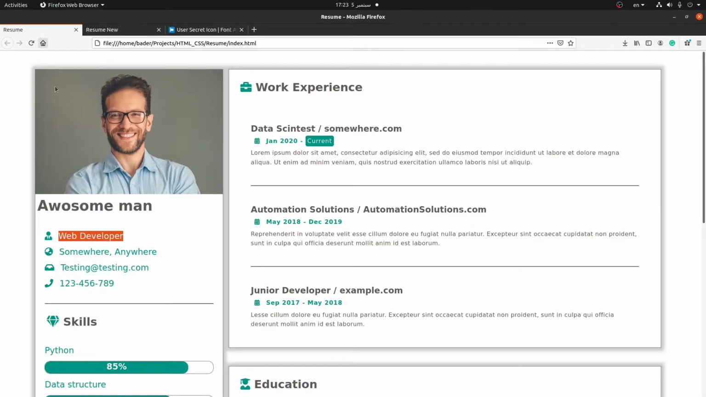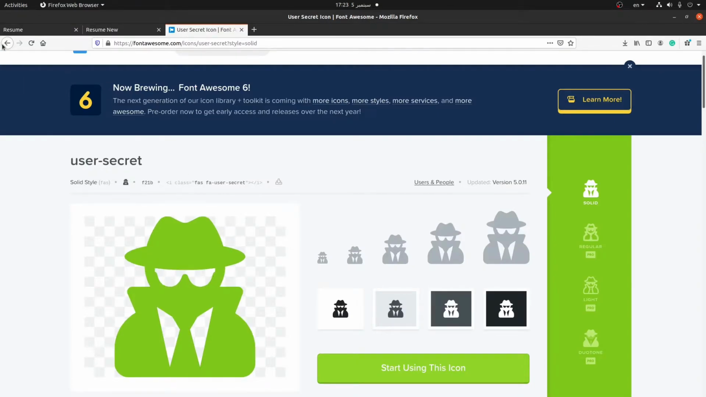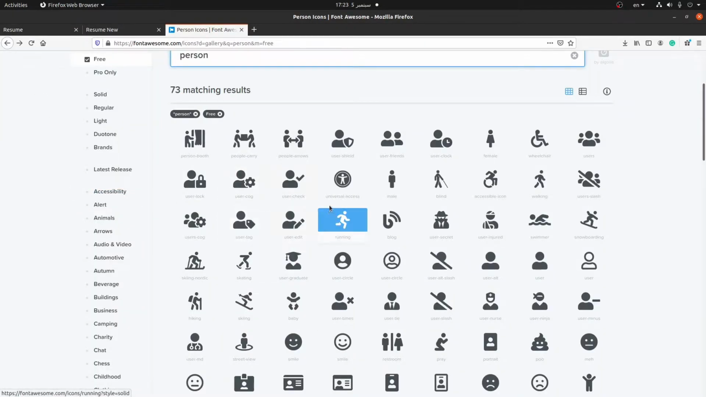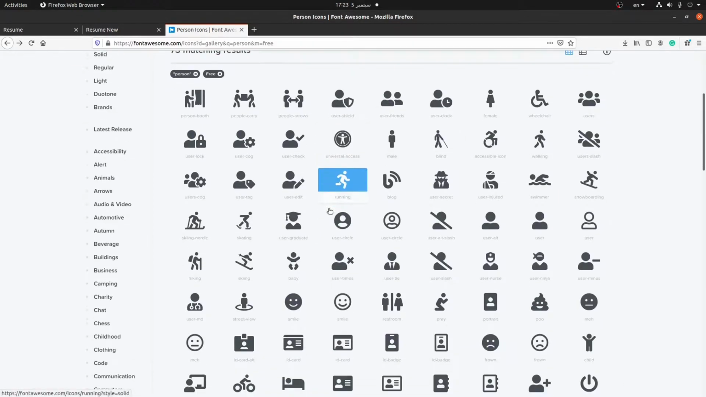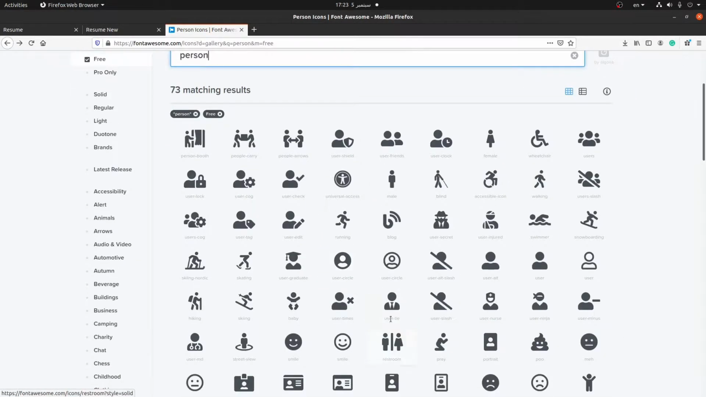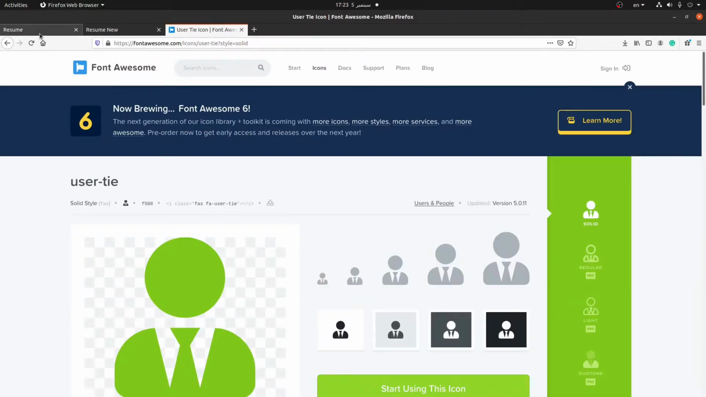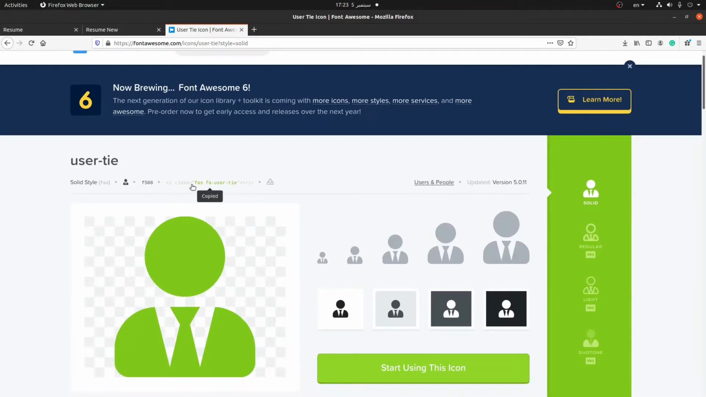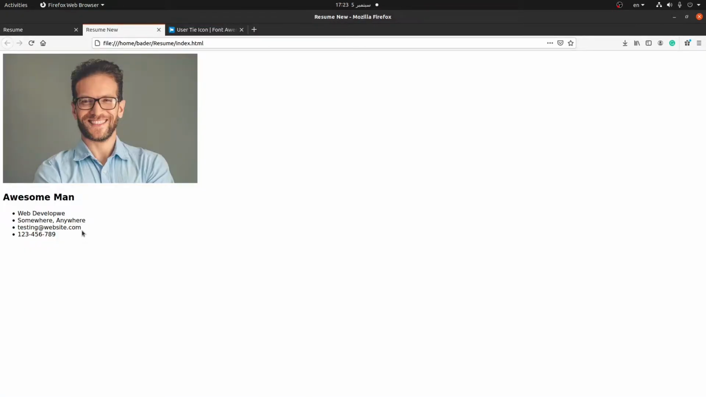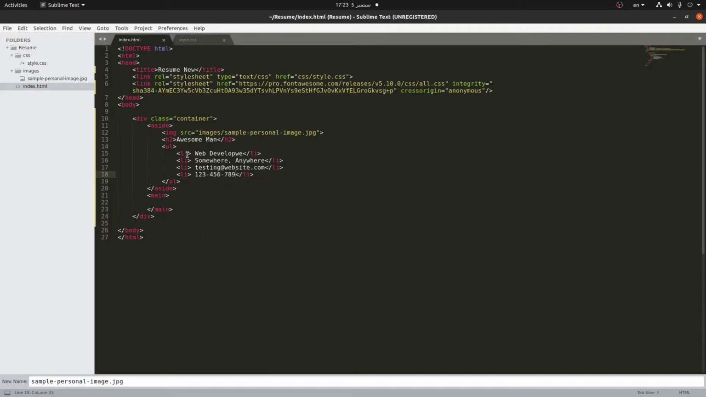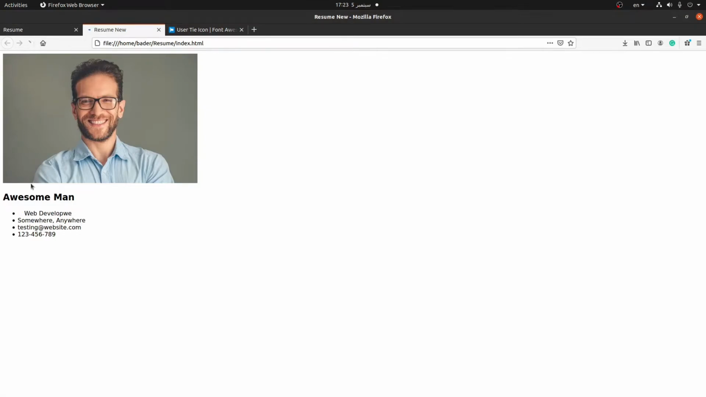But before that, let's just go to Font Awesome and get some icons. So I think I want a person here. I want a single person. I think I'll get that. I don't know if it's the same icon I picked the first time. So let's put it right here. Okay, that's how you put the icon. If you refresh here, you will find your awesome icon. We will just style it in a bit.